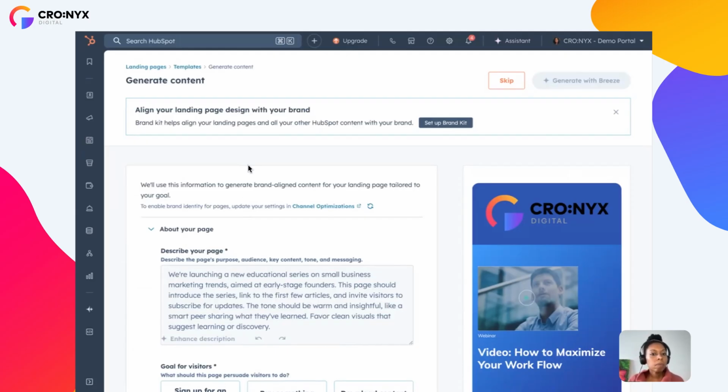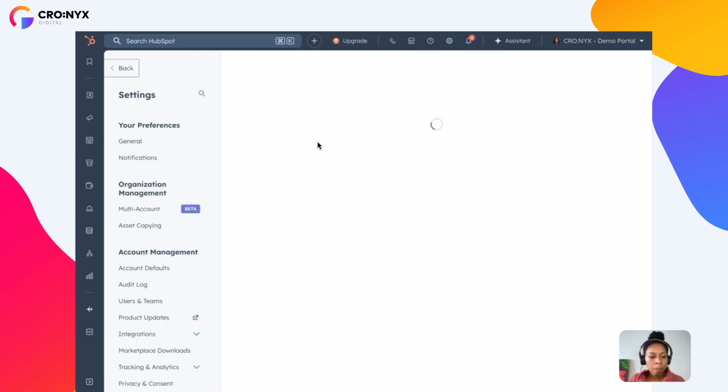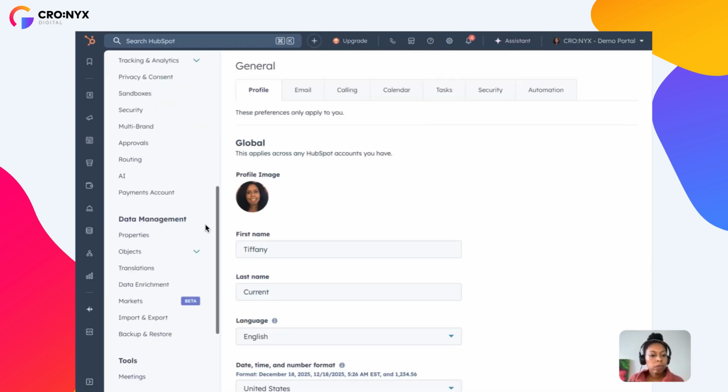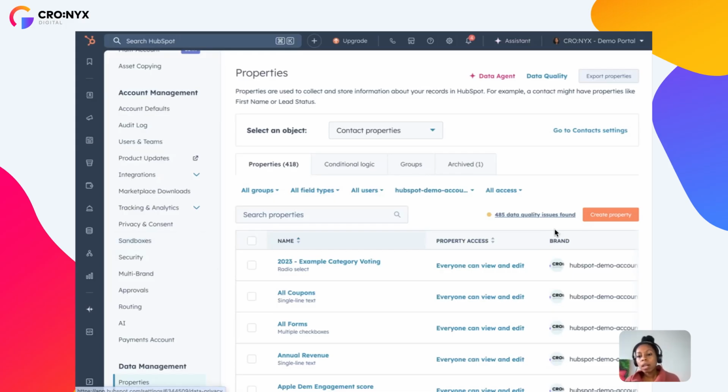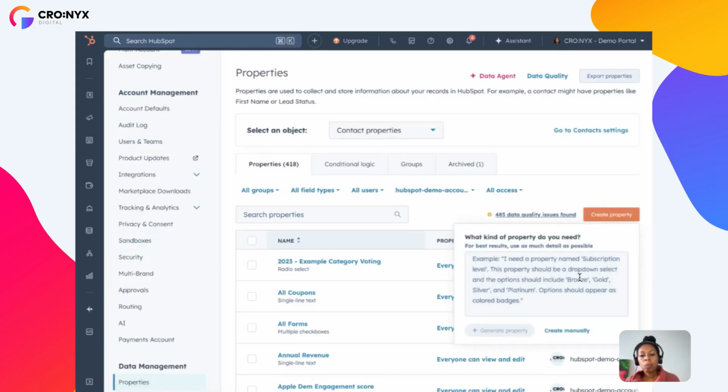The next update I wanted to talk about is custom properties. If you're creating a lot of properties in HubSpot, you may find this one pretty useful. Now you can use Breeze AI to create properties that have data validation. So I'll put an example in here, and all you have to do is put in the specific description, add in those specific formatting requirements, data validation.